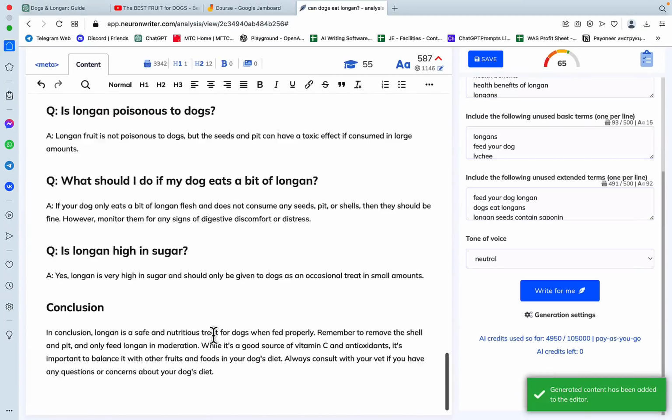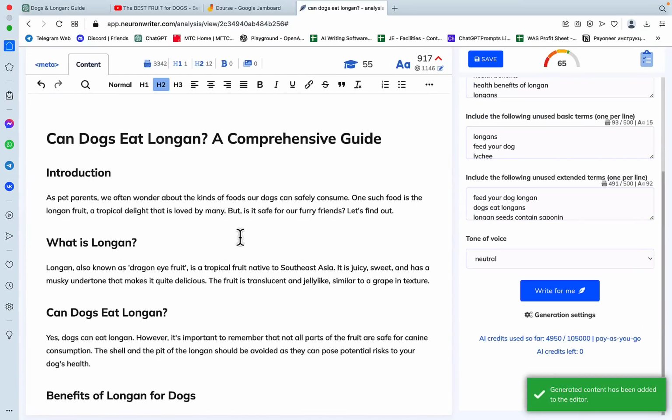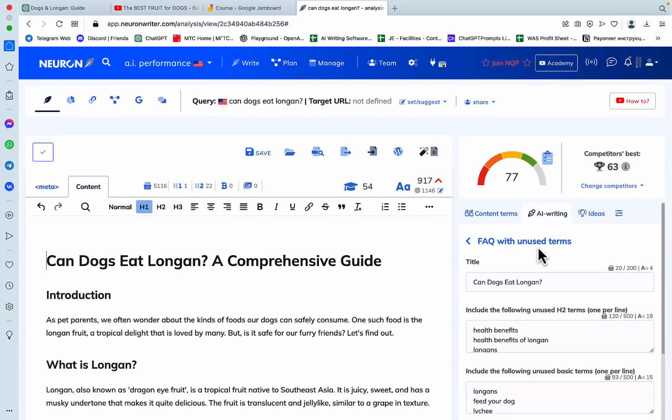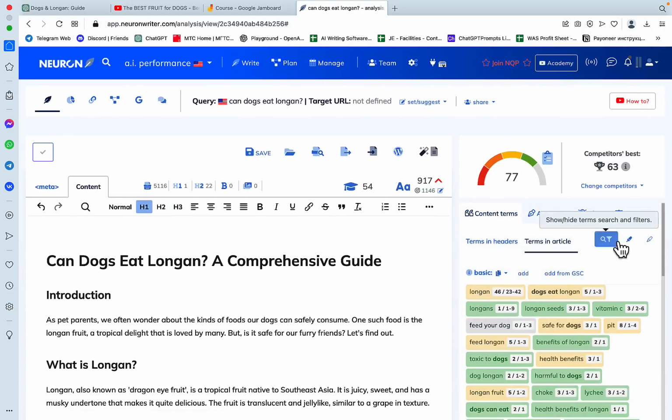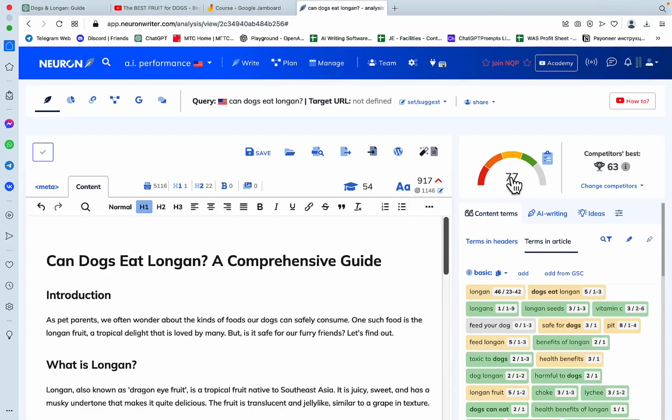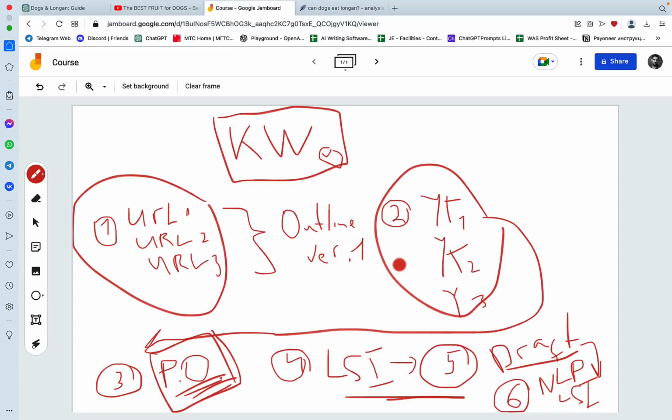Okay, this is our FAQ. So the SEO score is 77, guys, 77. So we are beating the best optimized article by 14 points. This is insane. And we haven't really started writing anything, and we are already way up there in the green zone.